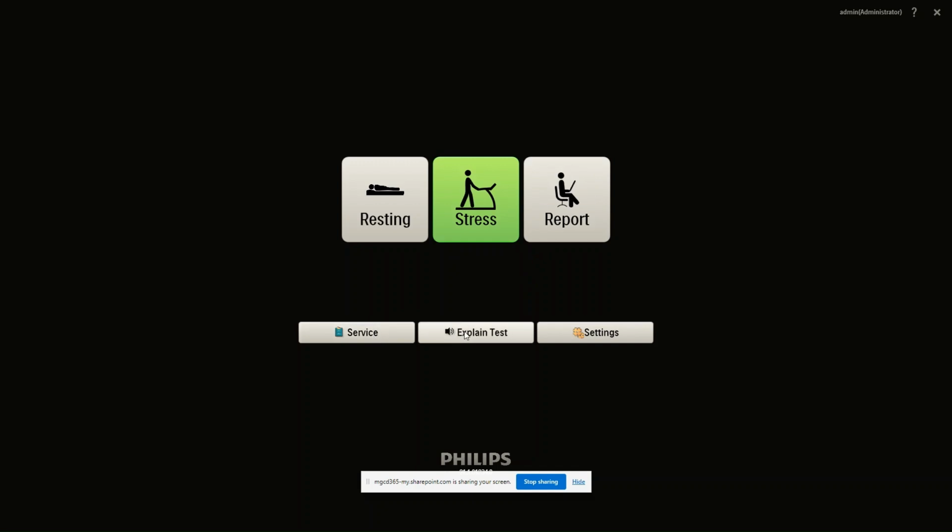The explain test functionality can just be a recording that explains what the patient will go through in a stress test. Most commonly is maybe used for explaining it in different languages. However, only one audio file can be uploaded at one time. So it's not commonly used, but could be very useful, I believe, per what Philips says. Settings is where I want to concentrate on first.